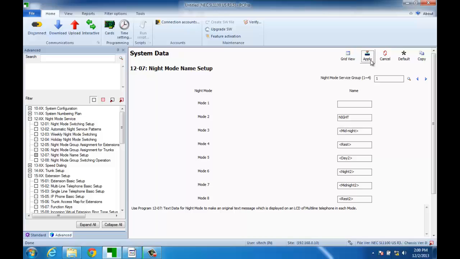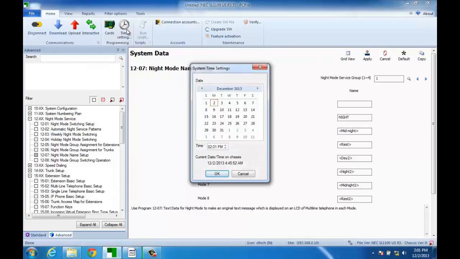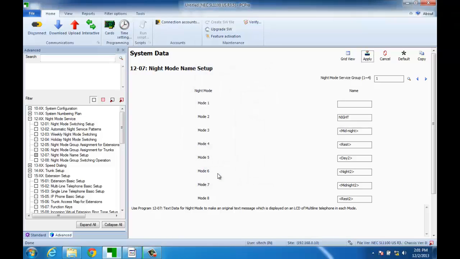Before we upload this data to the SL1100, let's verify the proper date and time is assigned in the system. To set the date and time, click on the time setting icon up here. You will notice that a date and time picker menu is presented. Choose the proper date, which today is already selected correct for me, and choose the time. You can enter any time you would like and then click OK. That immediately changes the system's date and time.